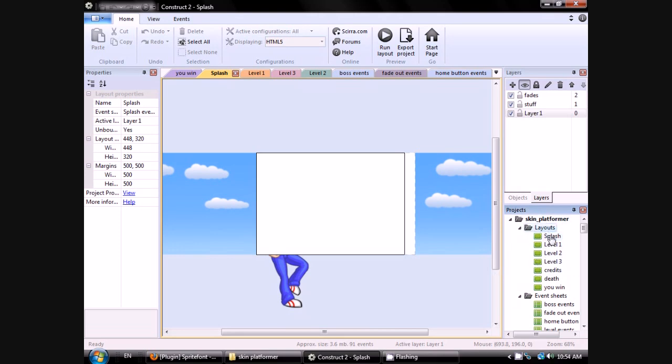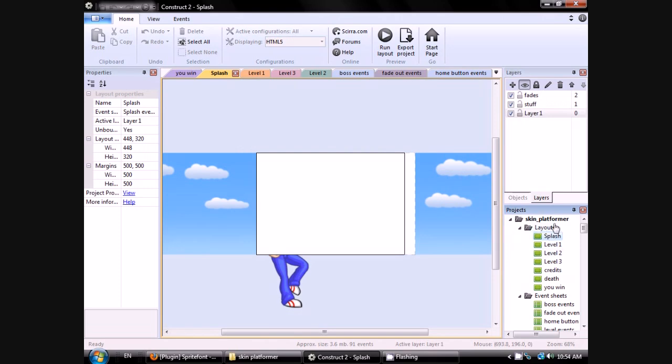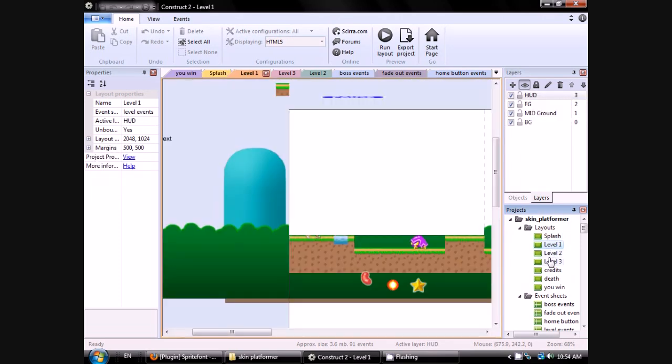Layouts are basically each different screen. A screen can be a level or a menu screen or something like that. So by double-clicking on any of these in the layouts list, you can go to that particular part of the game.